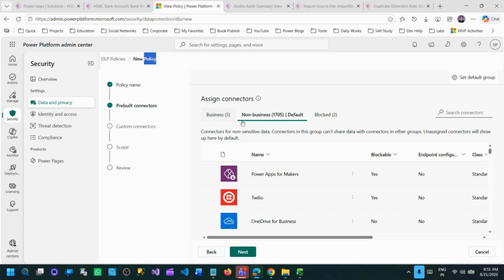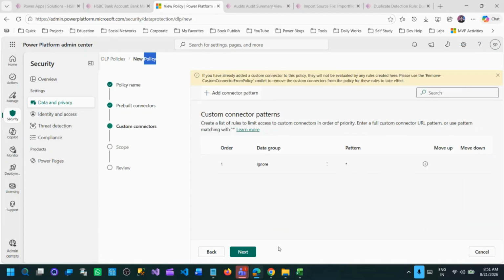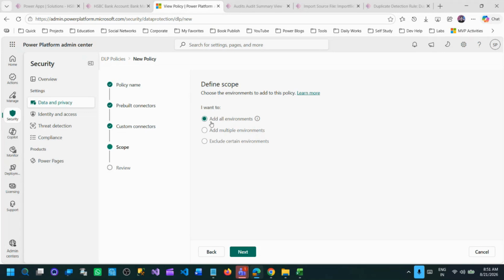So once you have categorized, you have to click next to proceed with the next step to define the policy for a specific environment. Which environment do you want to run this policy for? Because you might have multiple environments, isn't it? If you also have a custom connector, you can define that here. Click next. Now here you choose which environment you want to apply this policy for.